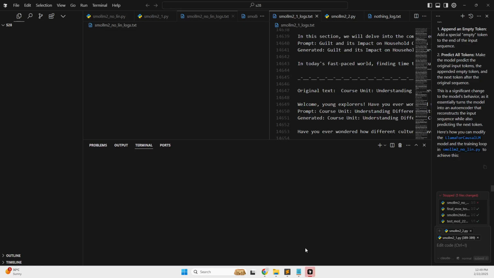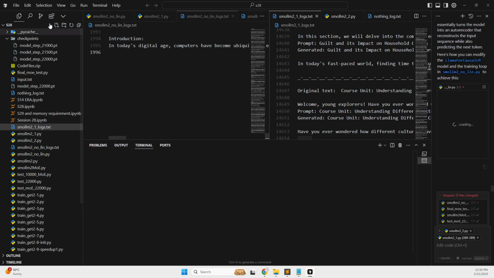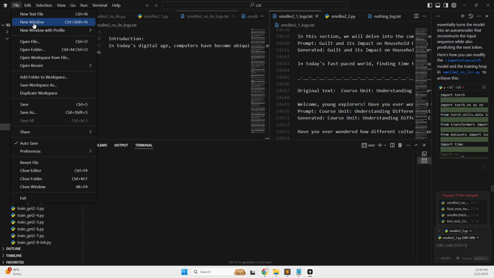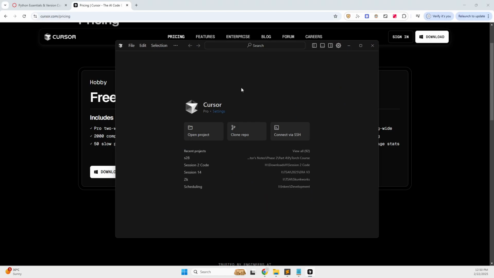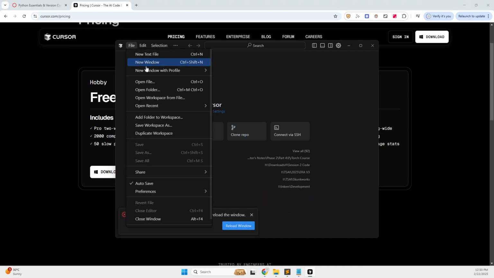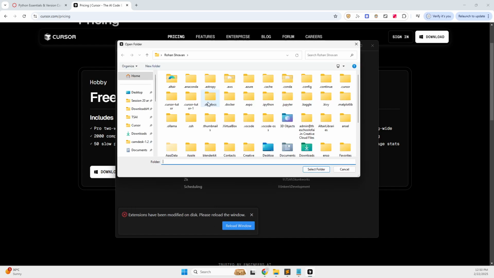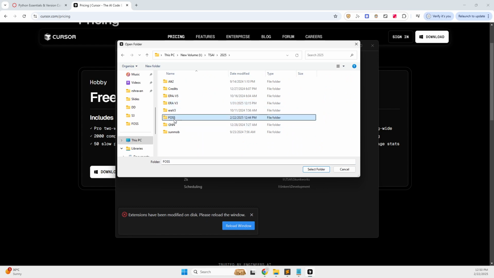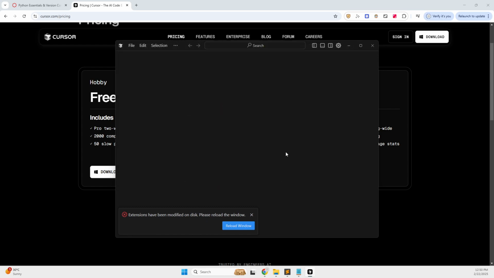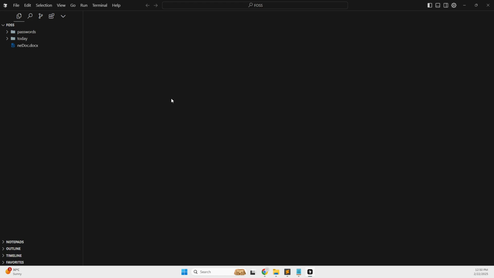And here is my Cursor. It's going to show a lot of code that I'm using to teach my other students also, but let me open a new window. Close this at the back. And now I'm going to open a folder. Okay, now same folder, same files that were there are also visible here.